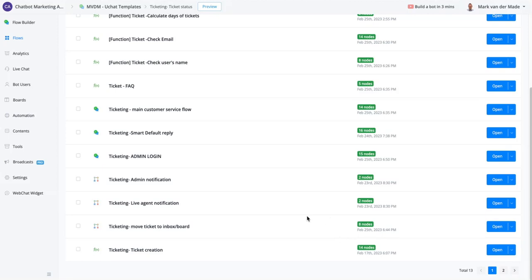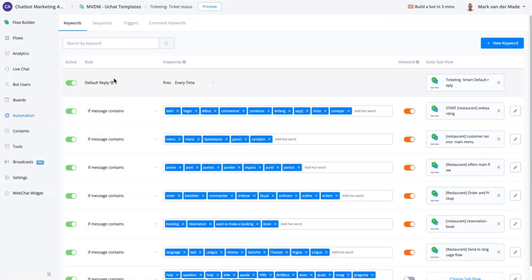Then we are basically almost done with this entire template, except for the smart default reply. The smart default reply basically is an FAQ section in itself, but as soon as someone triggers this message and randomly types something outside of the flows themselves, then the smart default reply will be set. And you will need to set this under the automations tab, go with default reply on top, and then set it towards the ticketing smart default reply.